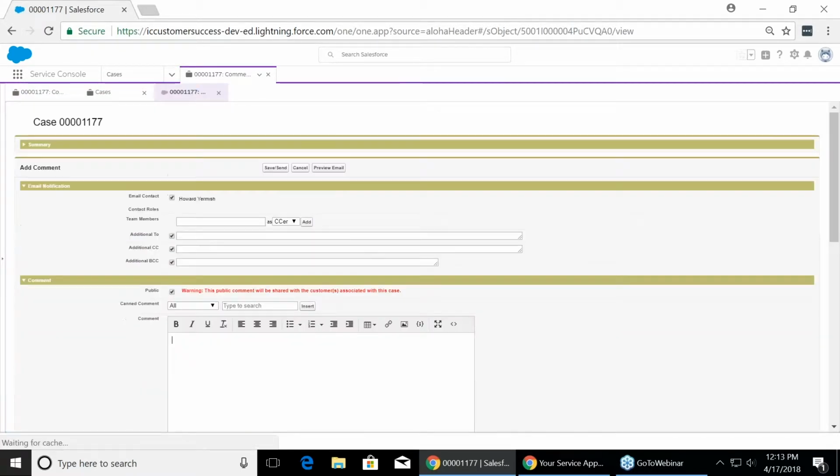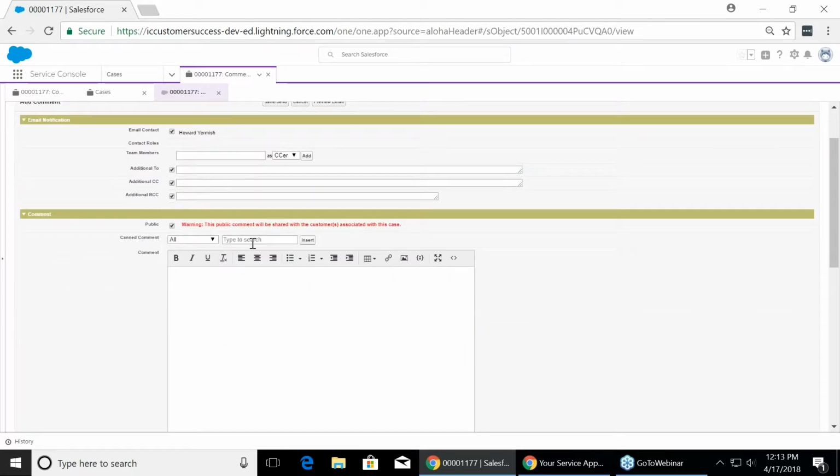Because this is an issue that I've actually seen before, I'm going to go ahead and respond to Howard using a canned comment. This is actually part of one of our other applications called Email to Case Premium. Canned comments, just to quickly summarize, are a form of pre-written text that a support rep may use over and over again to respond to common issues. So Howard reported an issue saying that his X25 widget was failing to load, so I'm going to use the canned comment regarding the X25 widget failing to load. We'll go ahead and insert that.